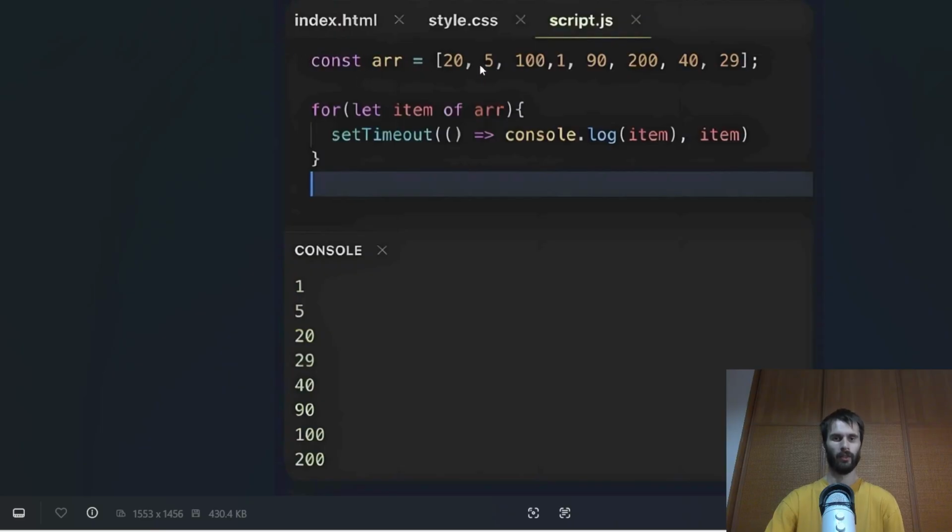We have an unsorted array. We then loop through the array and we set a timeout. And we basically console log an item and we wait for the amount of milliseconds that the item is. So basically if it's 1 millisecond, we wait 1 millisecond. If it's 5, then it's 5. And basically we have a sorted list.